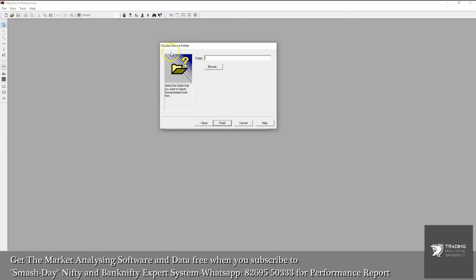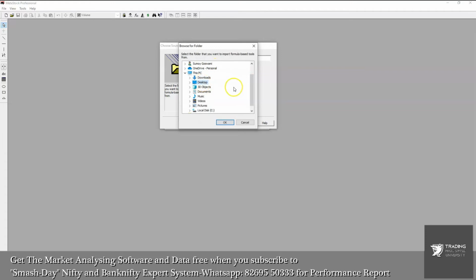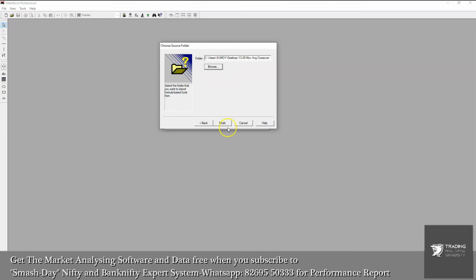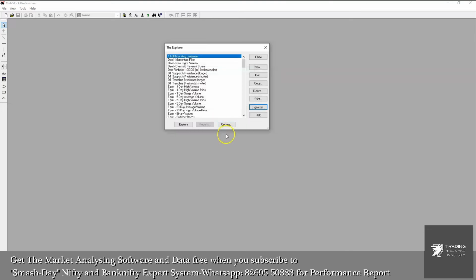So it is instructing us to choose the source folder. Our source folder is on the desktop, so we are browsing to the desktop here. Here we go to the desktop, and this 1330 moving average crossover folder shows up. So we have to select this folder. Remember, you don't have to go to the files, you just have to select the folder here. Okay, so we are selecting the folder and OK, and then it is simple, we are clicking the button finish. So it is importing and the import is done.